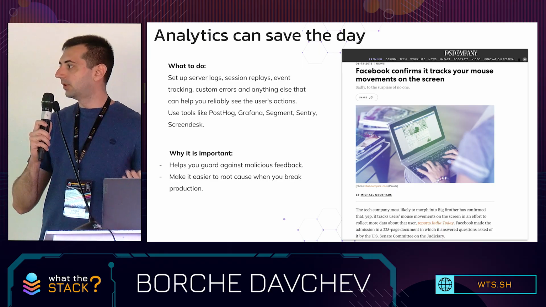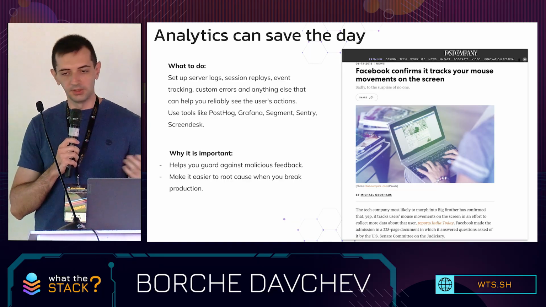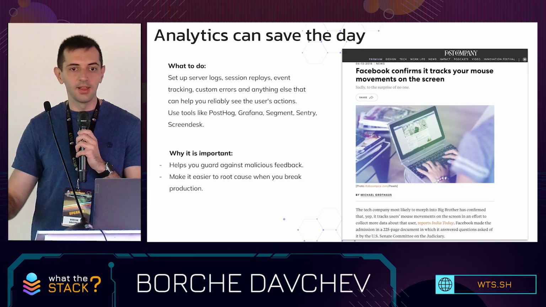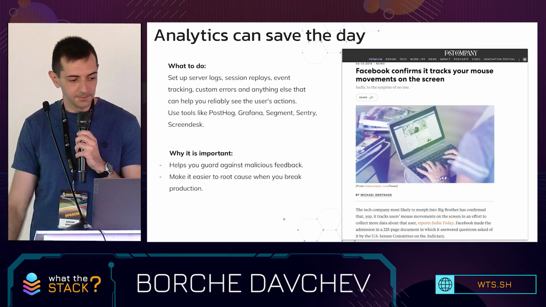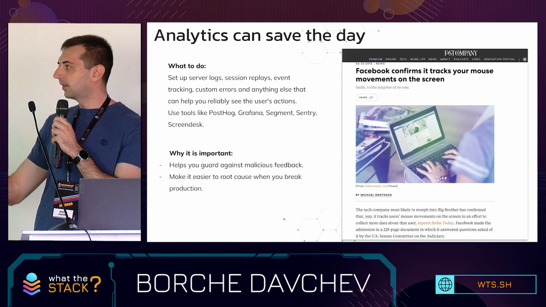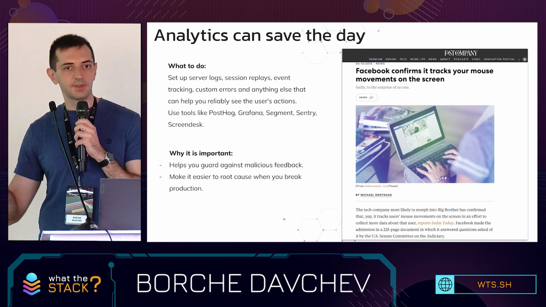So why do we do that? Obviously, it makes it easier to debug stuff when you break production. You don't want to add a log, deploy, not know what's happening, add more logs, and do the deploy again. The other more important thing, at least to me, is that it's guarding against malicious feedback.